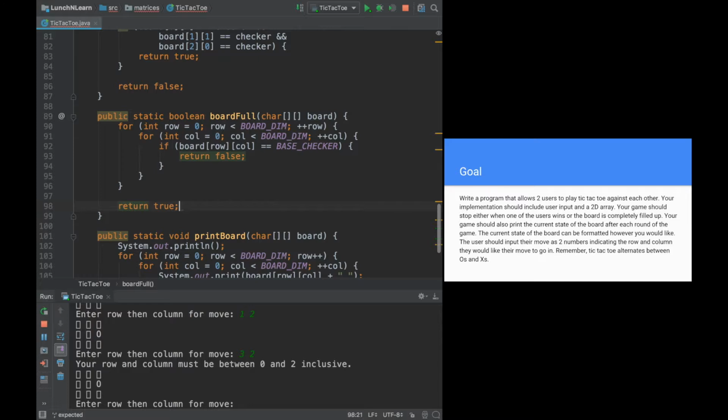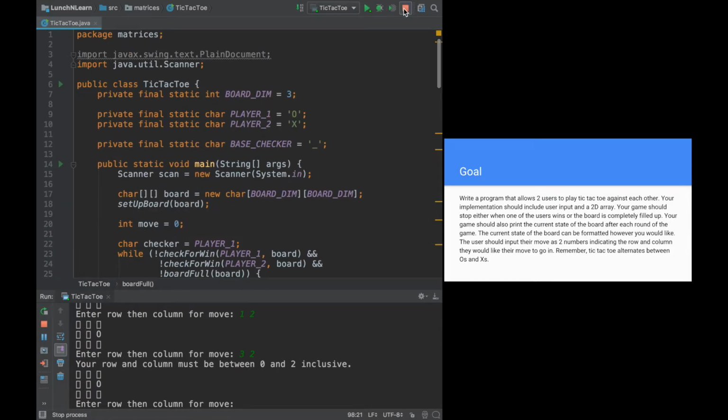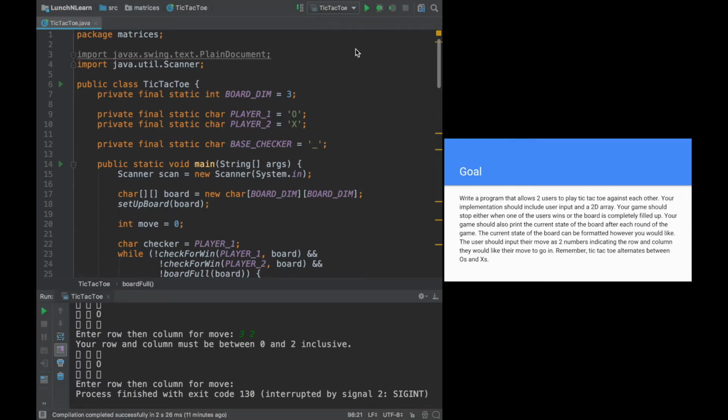And then at the end, just return true. So if I hit a base checker, then I know that I am not full yet. And if I don't, then I know that my board is full. So let's go ahead and stop the currently running game and then press play again.